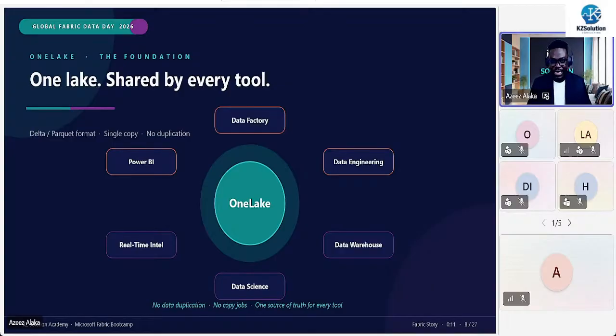So there is no redundancy. Data is not being replicated. Data is not being copied from one place to another. Everything is in one place. All of the team members are working on the same platform. So no data duplication, no copy job, one source of truth for every tool.